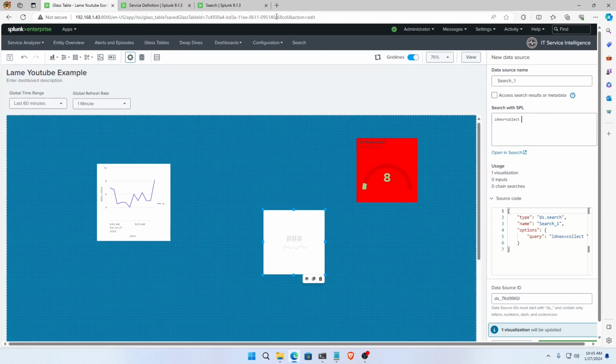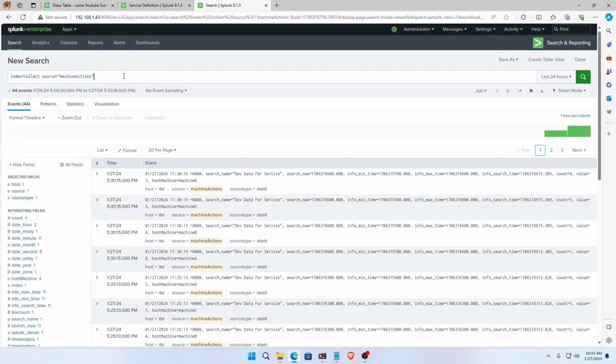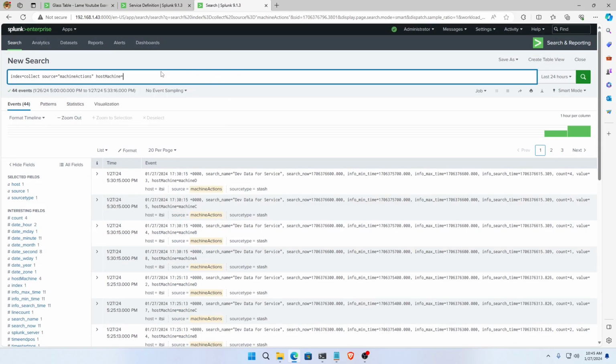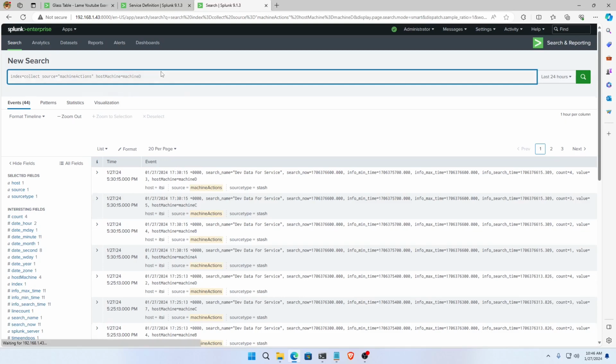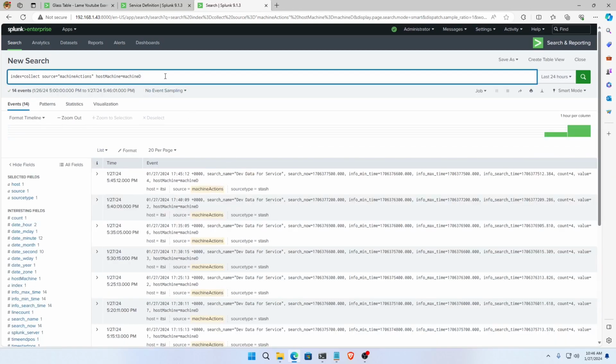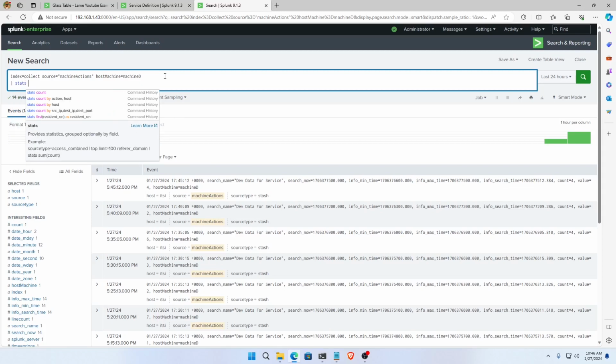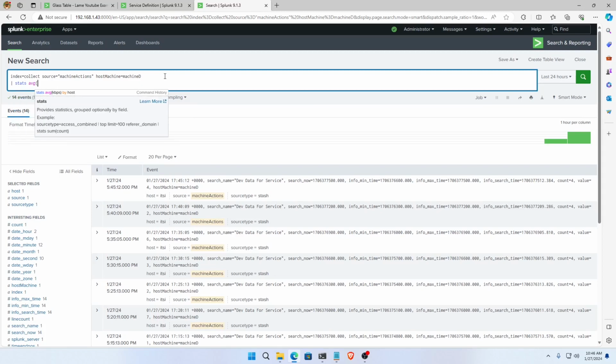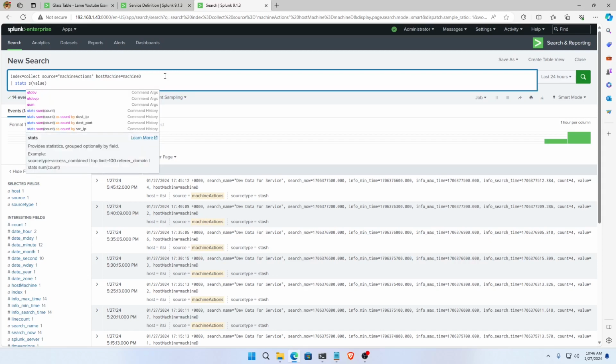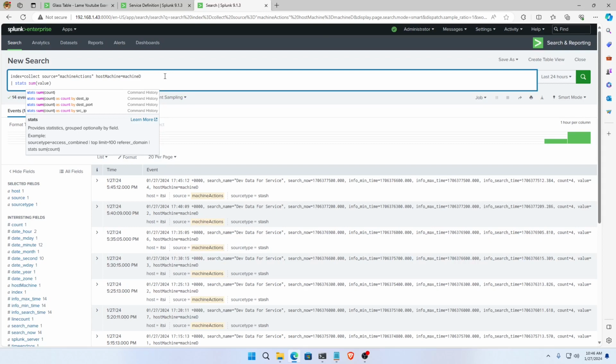Probably should write my query over here. Host machine equals, maybe you want to focus on just one machine, and I want to do stats average value. And maybe we'll bin this. I mean, we could do some bins. We'll just do max. Yeah, I don't know what we want. So I guess we'll have to do this.